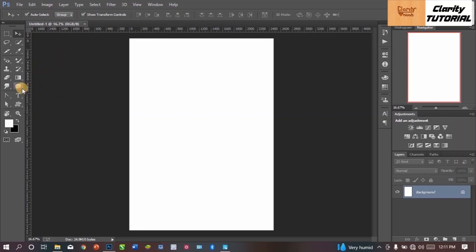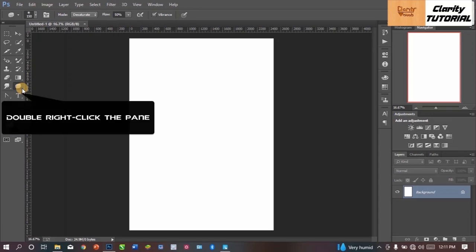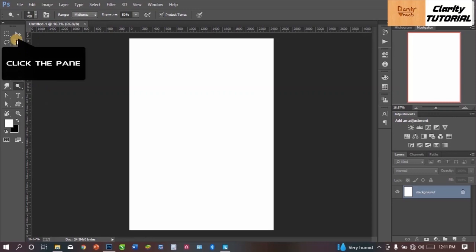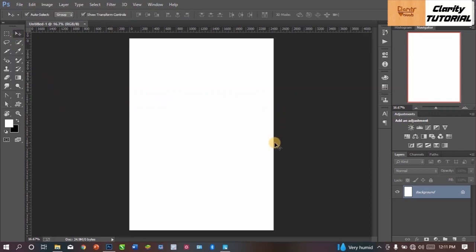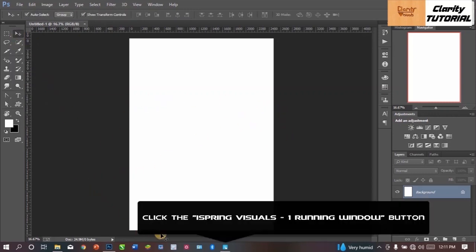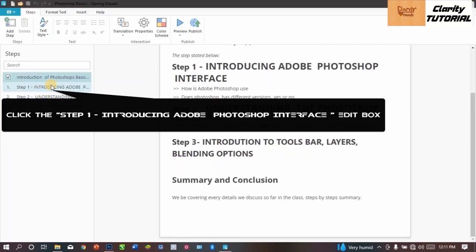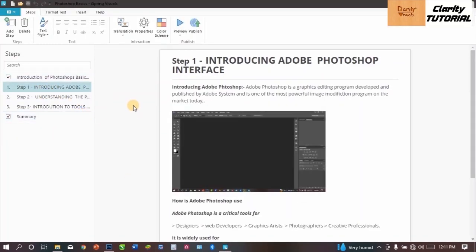As we are saying, today we are going to talk about the interface of Photoshop and every tool in Photoshop. We are going to talk about everything you see on this screen. So today we are going to our first step of the class, the introduction of Adobe Photoshop. Firstly, what is Adobe Photoshop? Adobe Photoshop is a graphic editing program developed and published by Adobe Systems, which is one of the most powerful image modification programs on the market today.